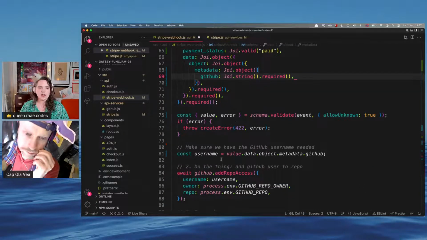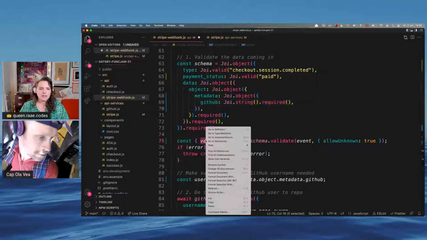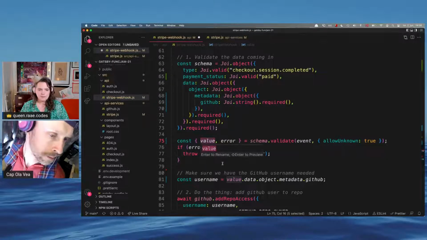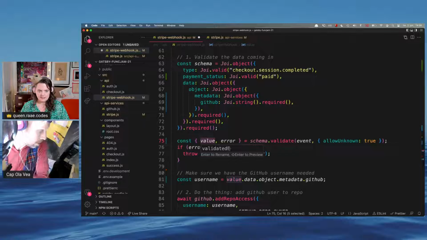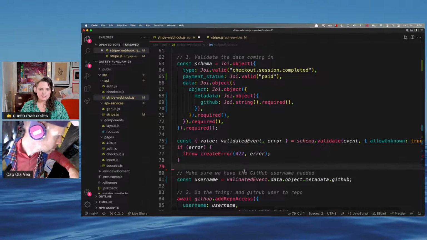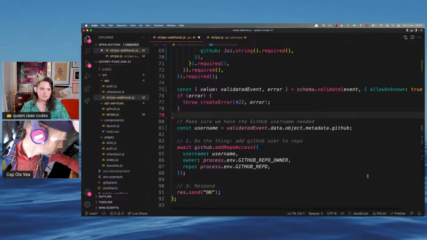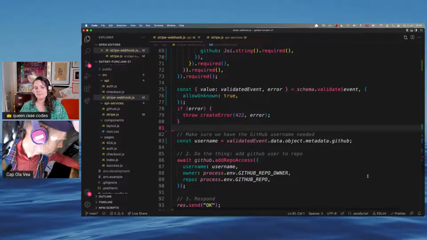And then we can grab the username from the validated event, which is value, because that's what's coming back here. I think maybe it would be a lot nicer if we do rename symbol and we do validated event. That makes better sense in this code. Okay, so validated event, data object, metadata, GitHub. And then we add the GitHub user to the repo using another helper function that I have. So yeah, that was it.